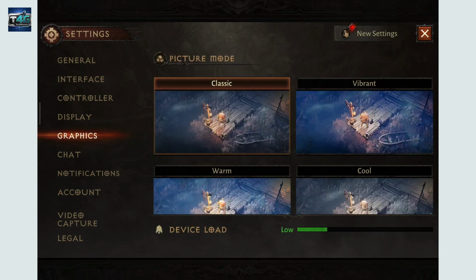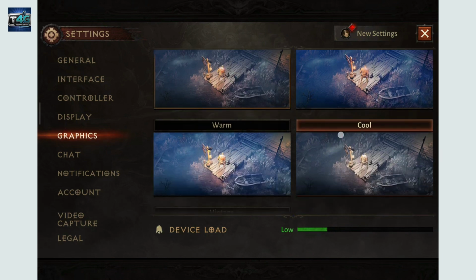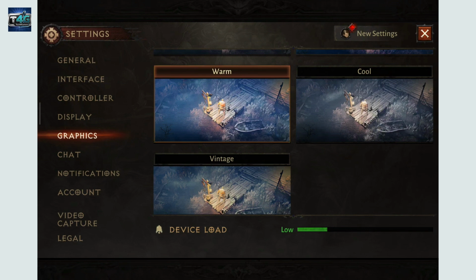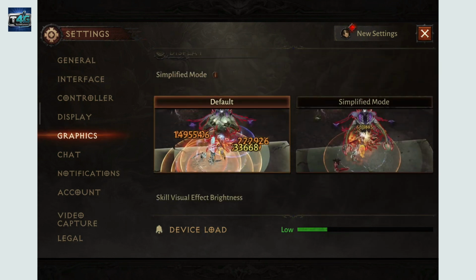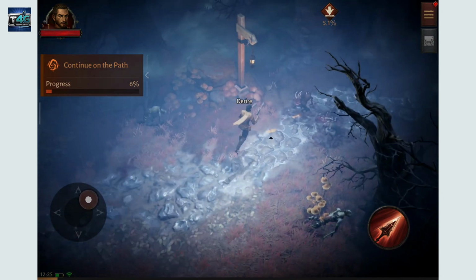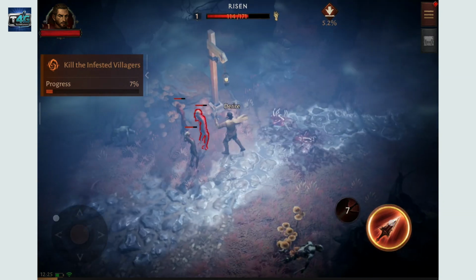In the picture mode tab, select one of the options from classic to vibrant, warm or cool according to your preference. And once you are done, you can close this screen off and you'll be able to notice the picture mode change. So there you have it.